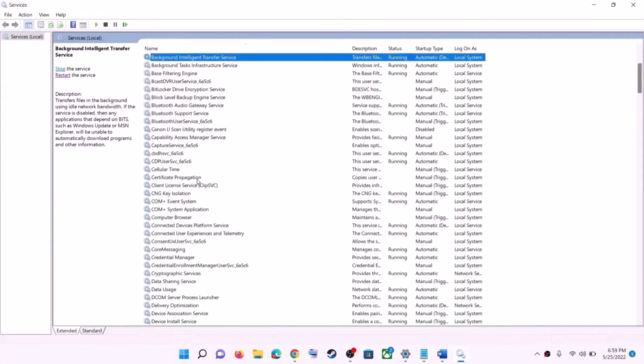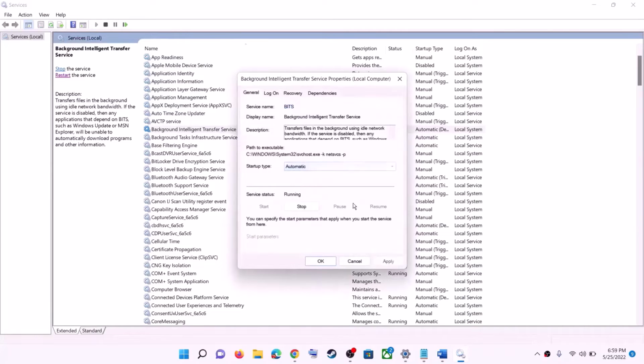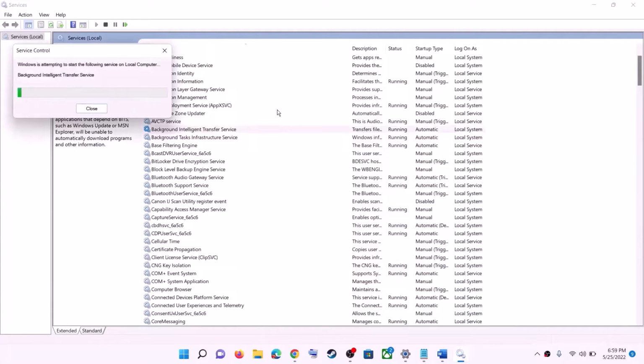Now find Background Intelligent Transfer Service, make a double click on Background Intelligent Transfer Service, set it to automatic. Click on apply, click on start if highlighted, then click on OK. With this selected, click on restart the service. Now once done, update your Windows 11 once again.